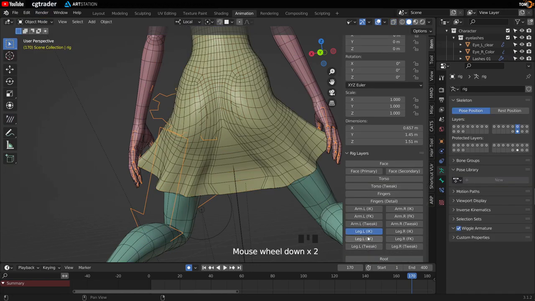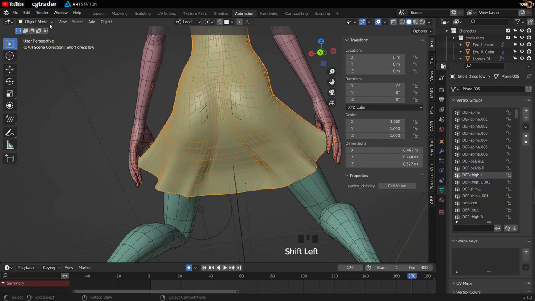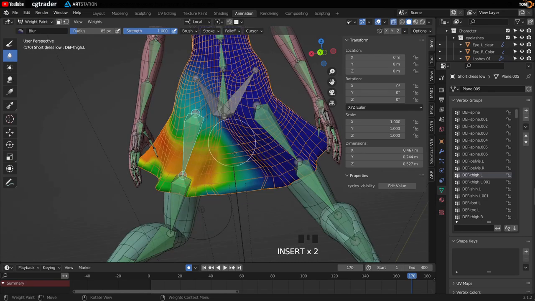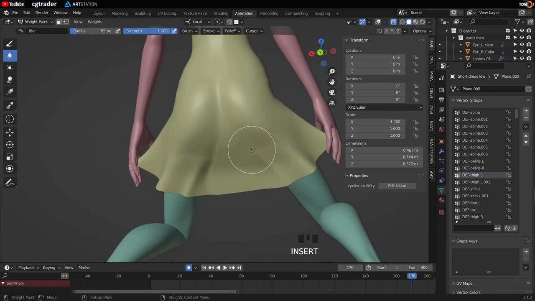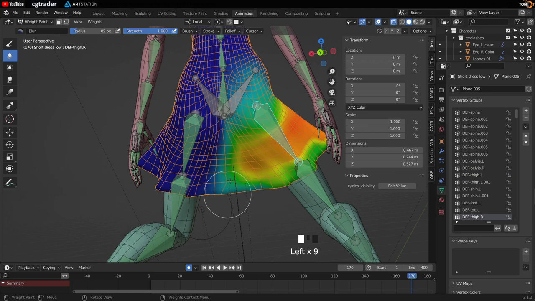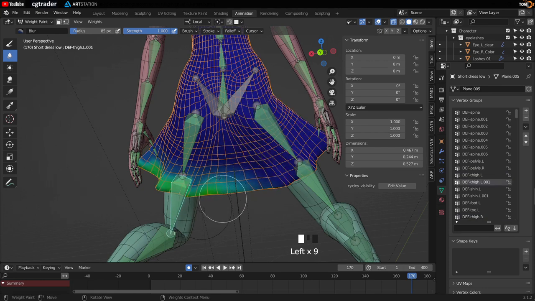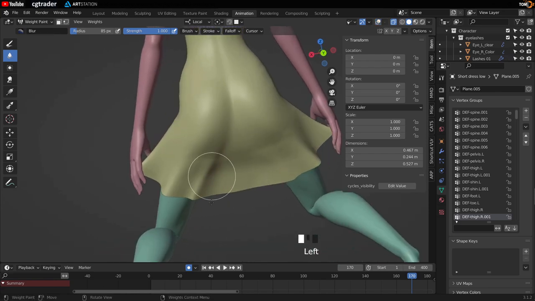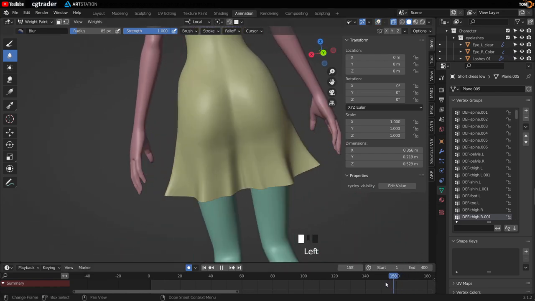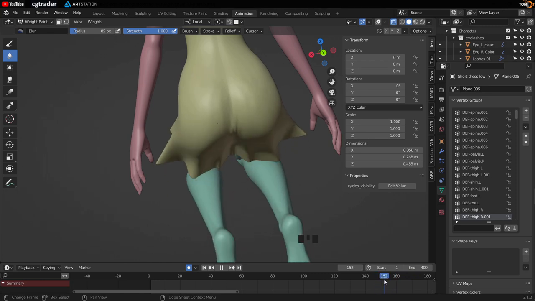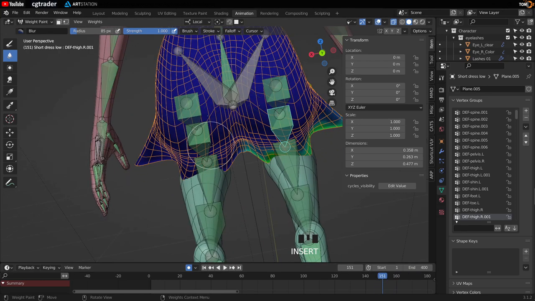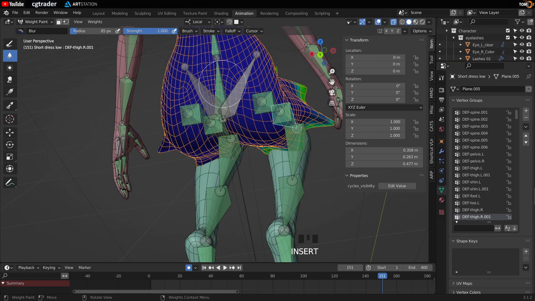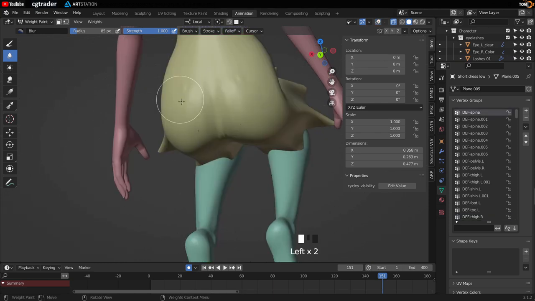Let's go to pose mode, let's turn off leg IK. Weight paint, okay. Smooth that all out here. Same thing over here. Same thing over there. So it just kind of all blends better. You can see here the skin's poking through a bit. It's a little bit wrinkly too, so let's smooth some of this out.